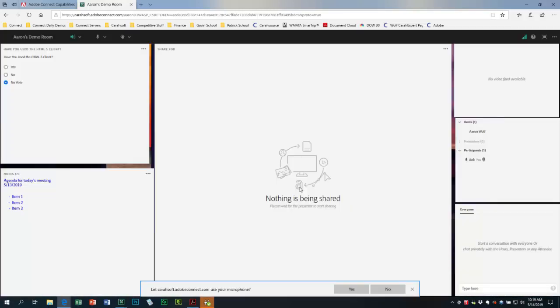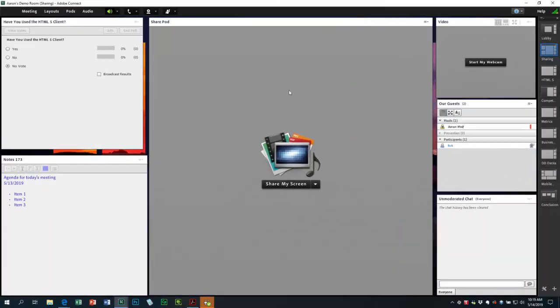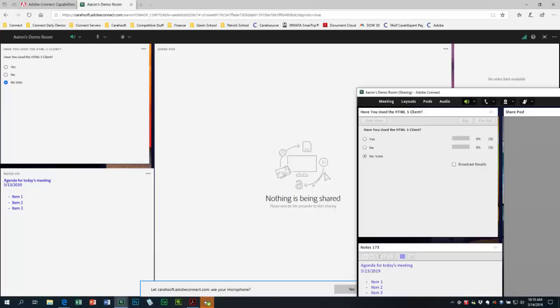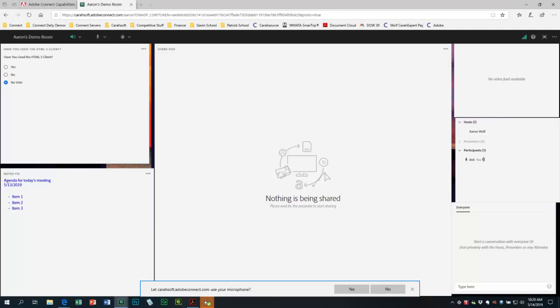So the first thing you'll probably notice about this room is it looks a lot different than your traditional Adobe Connect view. In fact, if we were to compare this view with the traditional view, you see they do look a little bit different. So the newer HTML5 client is a little bit cleaner, a little bit more modern, a little bit more up to date, if you will, but a lot of the functionality is still here. So let's take a look at this one pod at a time.